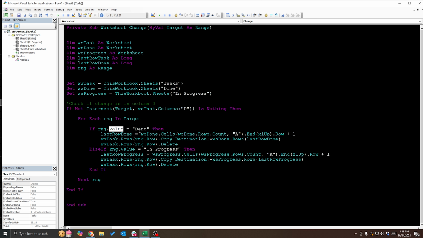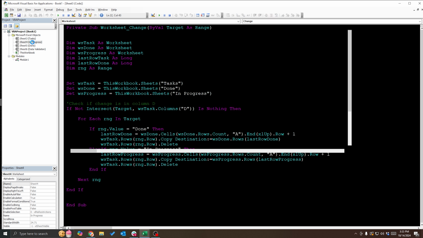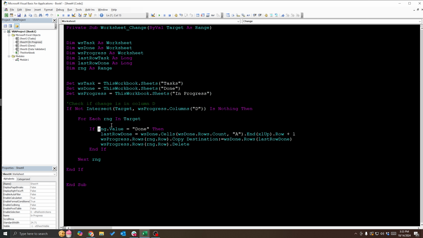First, we're checking to see if it's done. If it's not done, we're checking to see if it's in progress. If it's done, we're moving it from the tasks sheet to the done sheet. If it's in progress, we're moving it from the tasks sheet to the in progress sheet, and that is it. Then in our in progress sheet, if we change a record to done that was in the in progress sheet, it moves that record to the done sheet and it deletes it from the in progress sheet.